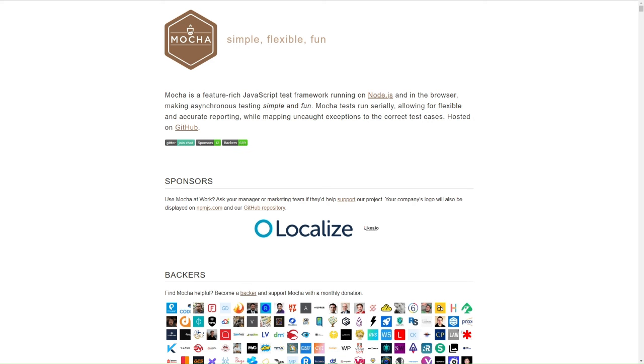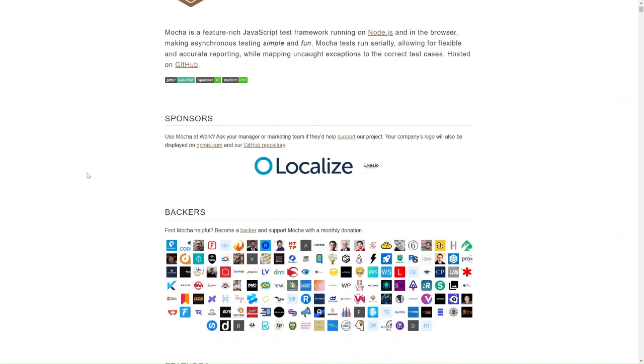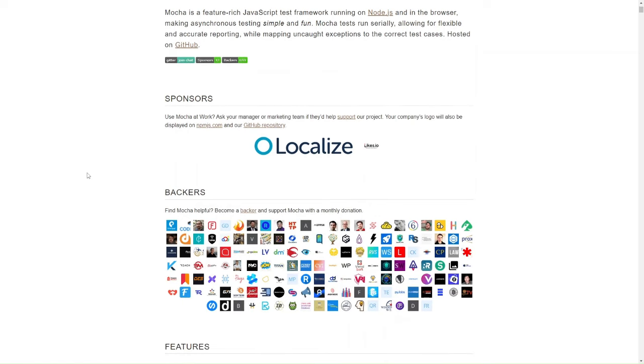Next up is Mocha. Mocha is a JavaScript testing framework that's really similar to Jest, but it's more flexible and extensible. It's also one of the oldest and most popular testing frameworks for JavaScript development. Mocha has a number of features that make it a really good choice for JavaScript testing, including flexibility, extensibility, support for multiple assertion libraries, and support for test coverage reporting as well.